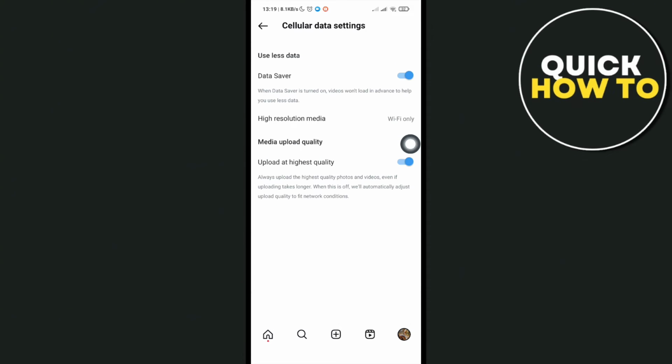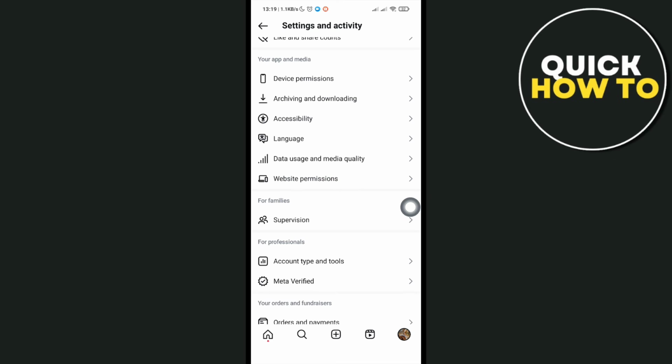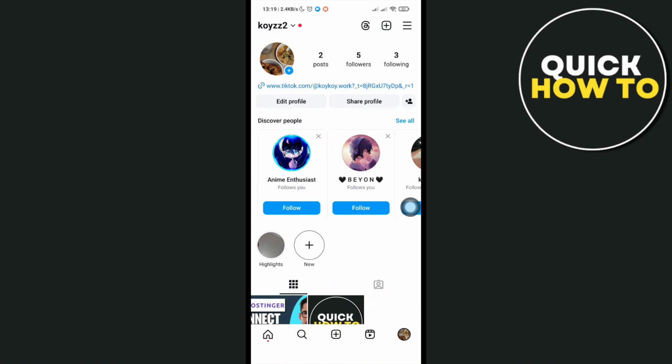So just click on it and then make sure to toggle the switch off right here at the top right hand corner of your screen. So the data saver, you have to switch this off. And for the upload at highest quality, you have to make sure that you have toggled the switch on right here. So whenever you watch videos or reels on Instagram or even upload your own video, you have the highest or the best quality on Instagram.